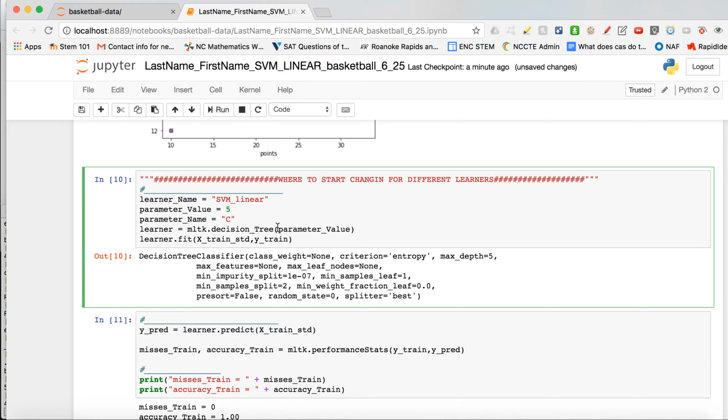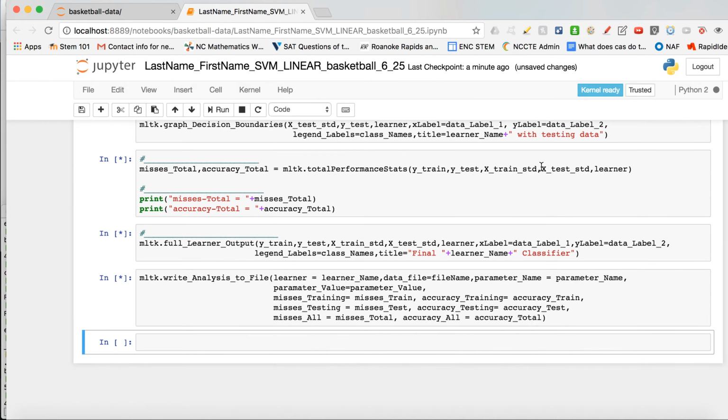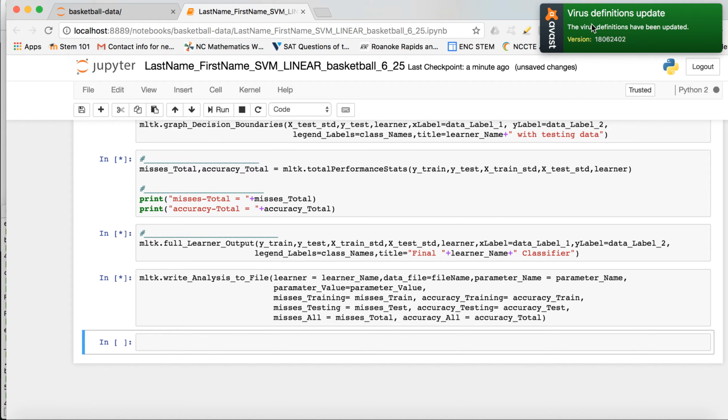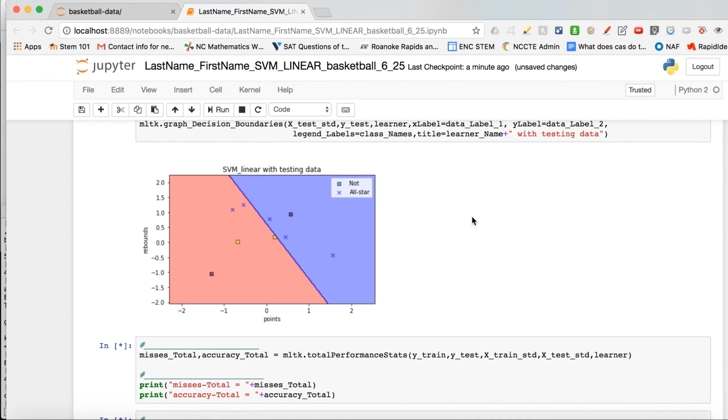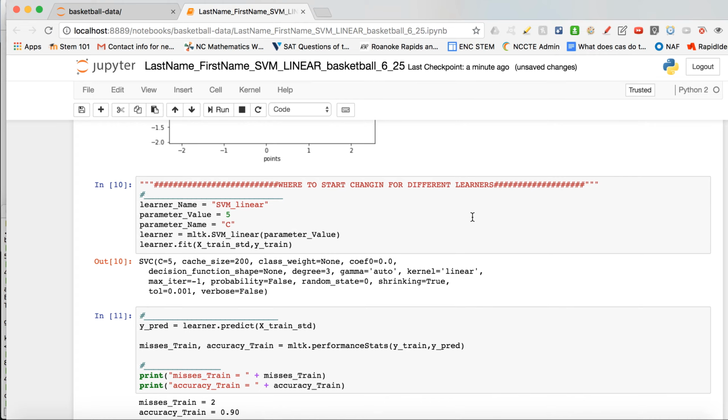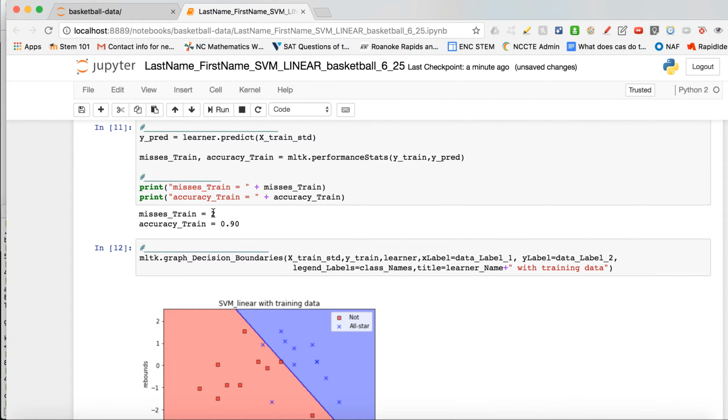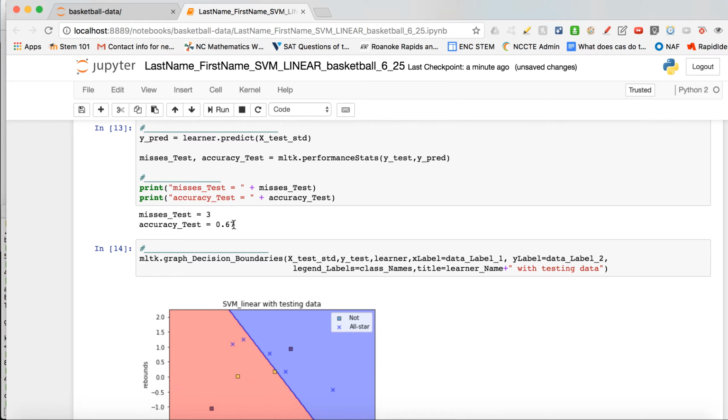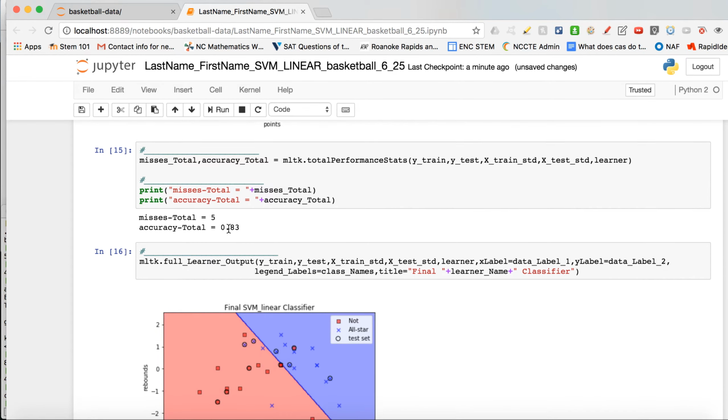All we need is to go out here, SVM linear, and make sure there are parentheses. They always need to be matching. Alright, let's try this now. I think I got everything right. Kernel, restart and run all. Boom. So like I said, it's going to be a straight line. Training, it got 2 wrong, so I got a 90. Testing, it got 3 wrong, so I got a 67. So overall, it got an 83.